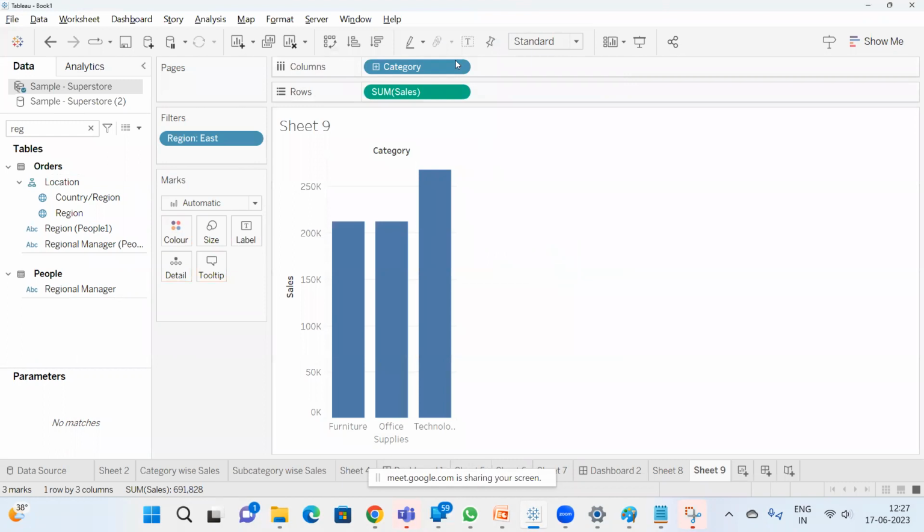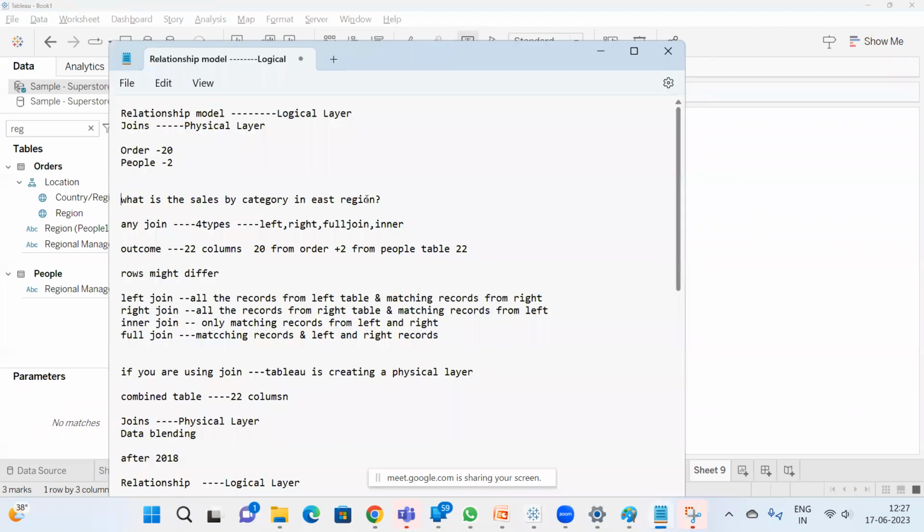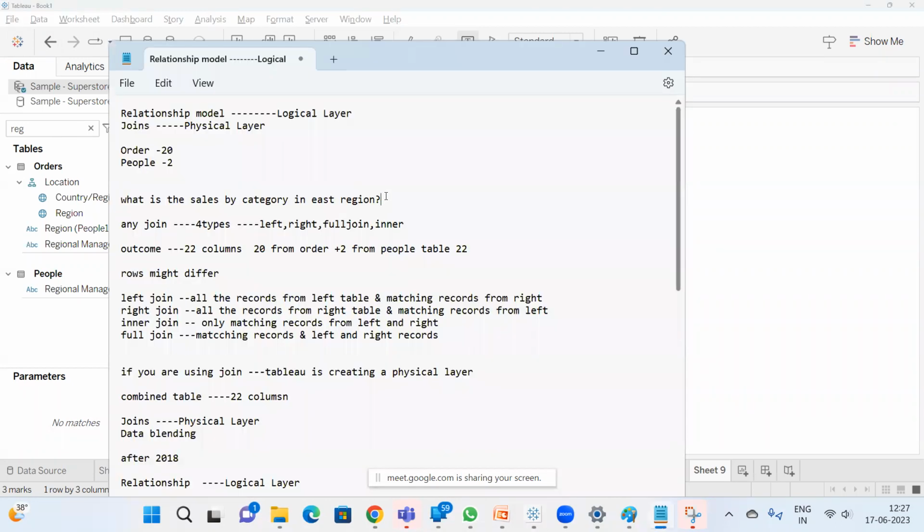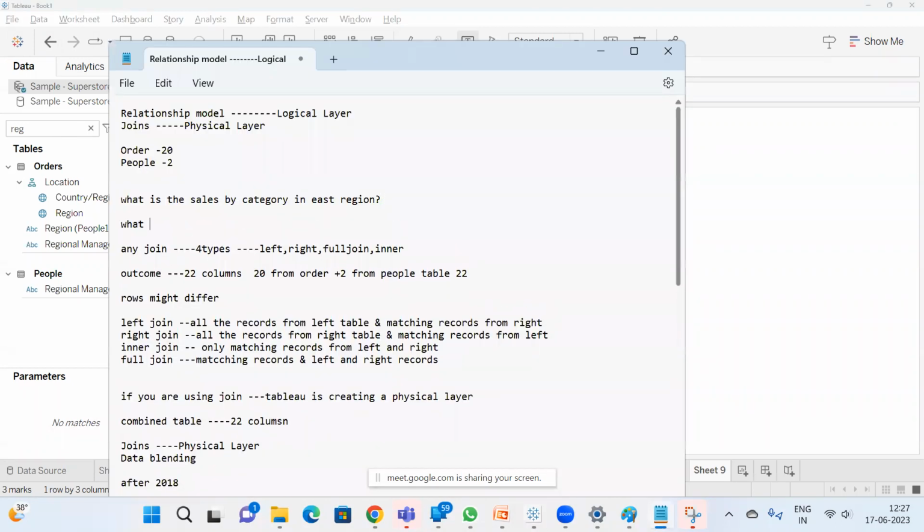Yeah, so this is how you can create it. In real time requirements also, they might ask you like this. They will tell you, I want to see sales by category in this particular region, and you can create these simple charts. This is one of the simple questions that I have asked, but in real time you might end up having some larger questions. Let's say, what are the top 10 customers by sales? Can anyone tell me how to create what are the top 10 customers by sales? How to create that?